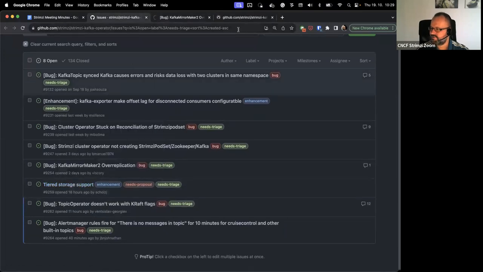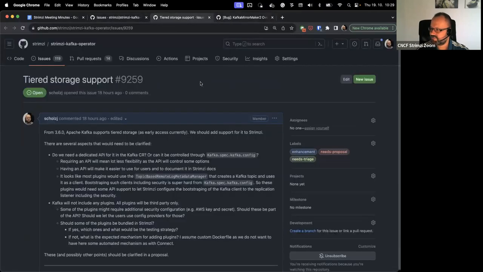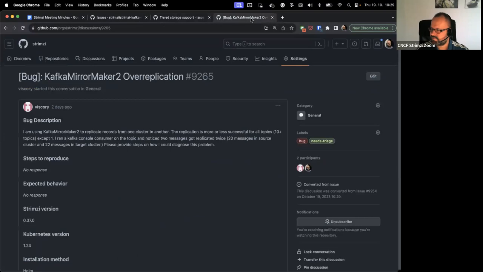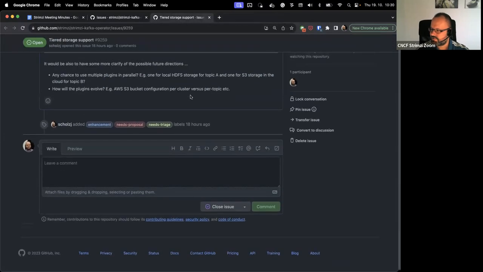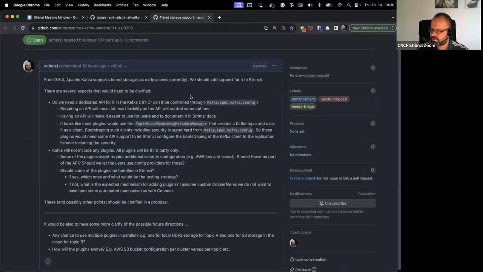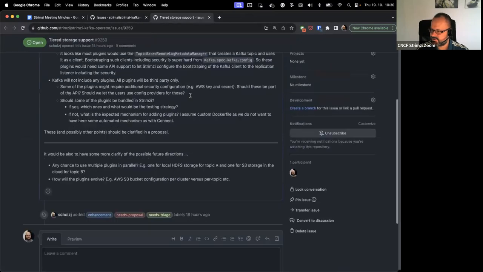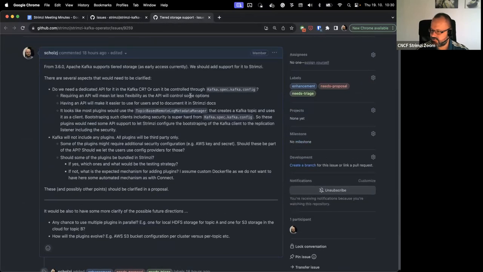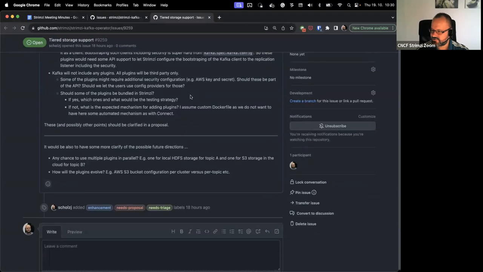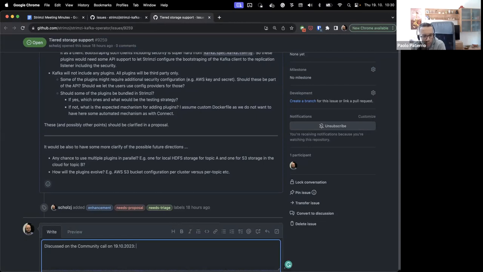So the next issue is one I opened. It's mostly just the tracker for the tiered storage support and what things need to be discussed and so on. I guess we take that, and it anyway already says that a proposal should be written to discuss the details. Yes, from me.